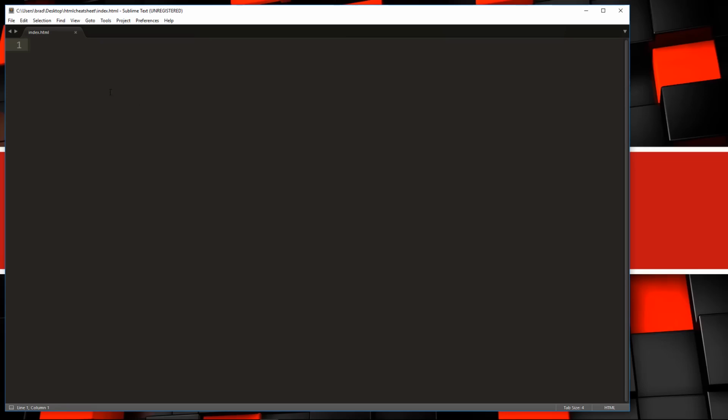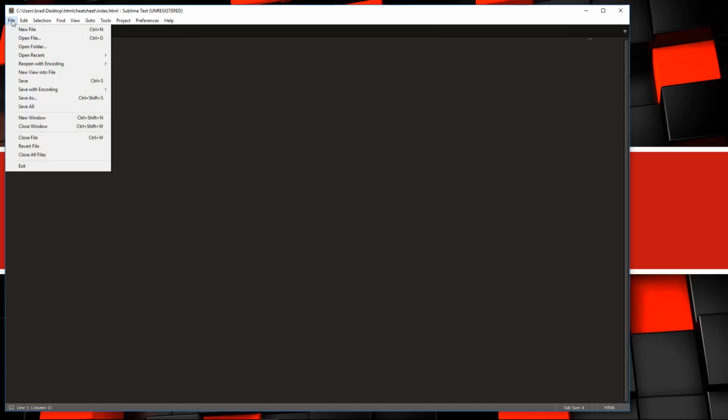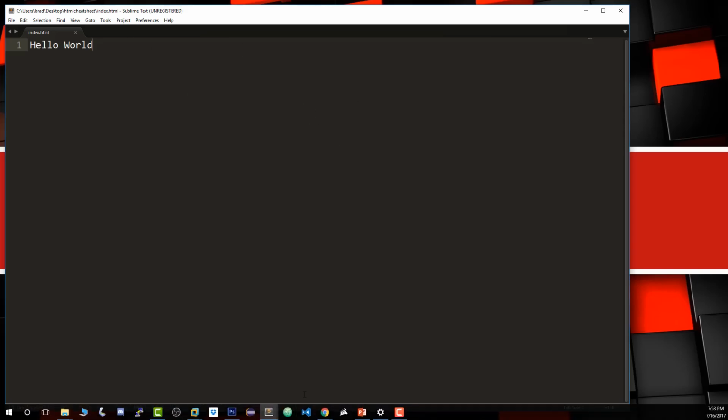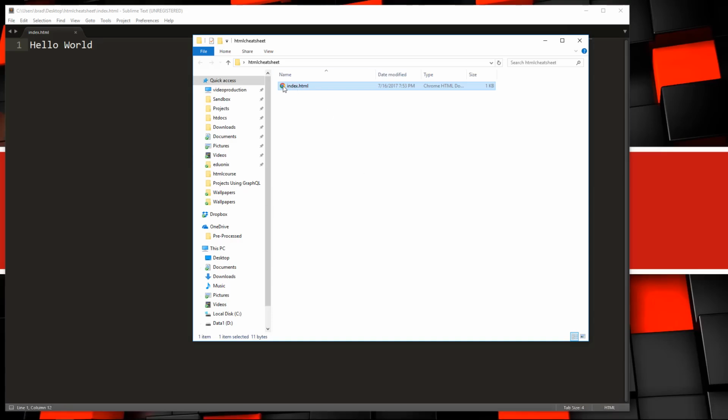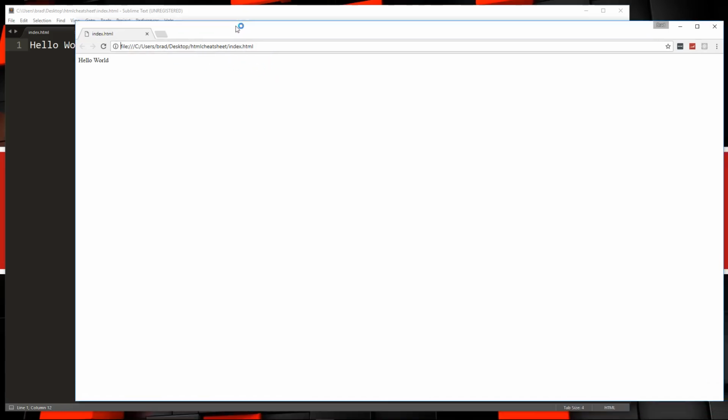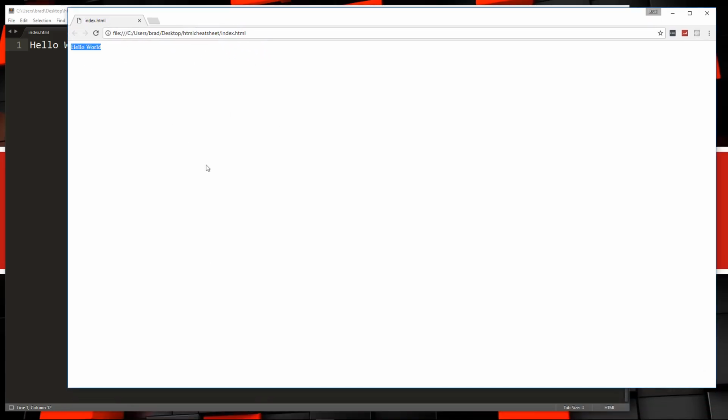Alright, so now that we have that open, what I'm going to do is just type in hello world here, just text, no tags or anything yet. And you want to make sure you save it, so you can either go to File, Save, or you can just hit Control S, which is what I would suggest. It's much quicker. And then it saves. Okay, now what we want to do is open it up. So let's go ahead and open it up with Chrome, and that's the default. So all I have to do is double click. And then that's going to open it up in the Chrome browser, and you can see it says hello world. Alright, so even if we put just text in here with no HTML tags at all, it's still going to show the text in the browser.